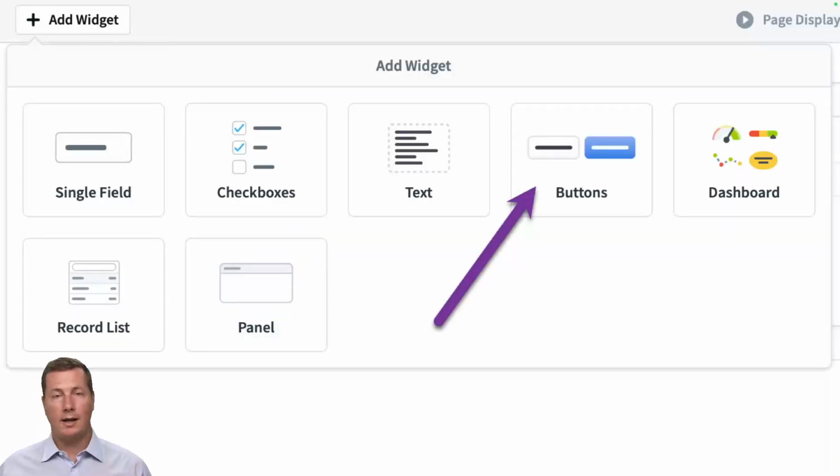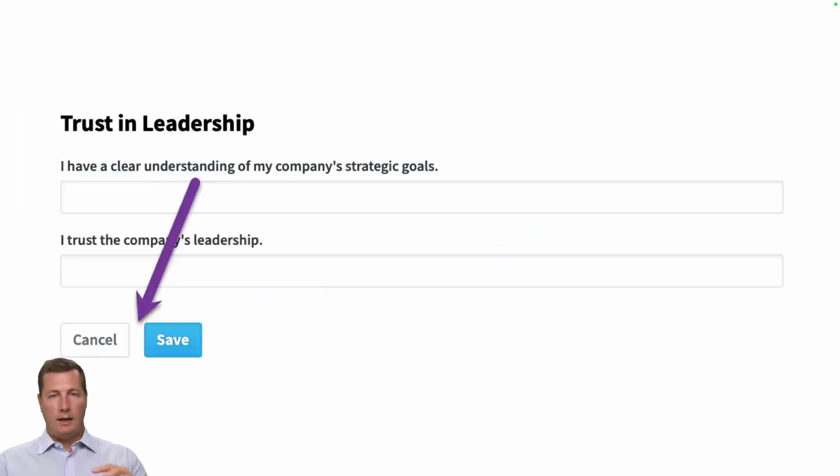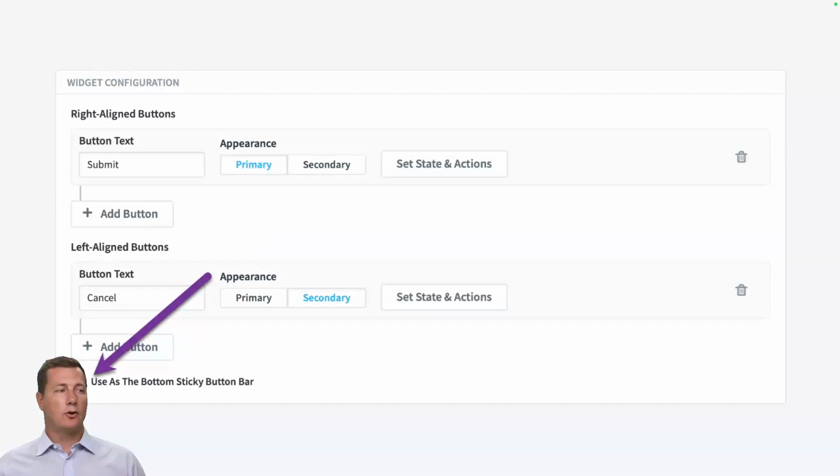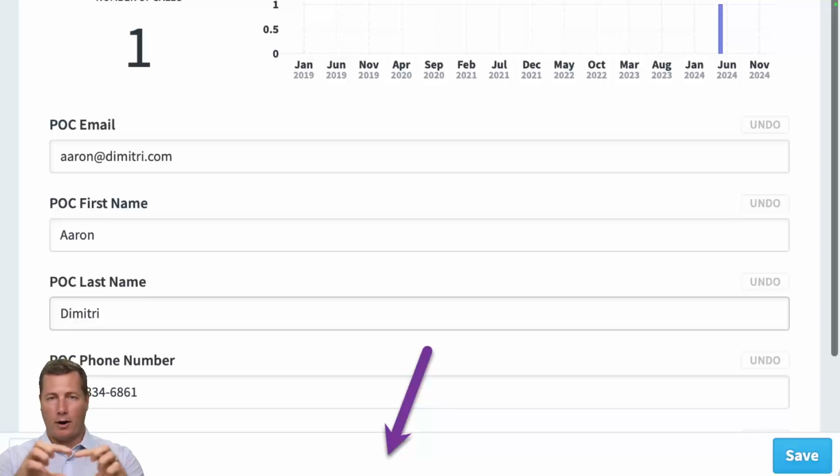The button widget has been changed to the buttons widget. So you can have multiple buttons in a row. You can have some aligned left, some aligned right. You can change the color of the buttons, and you can even turn on a checkbox to use the button bar as a sticky button bar on the bottom. So as you scroll your content up and down, it scrolls, but that button bar is locked to the bottom of your form, so you always have access to whatever buttons you need.